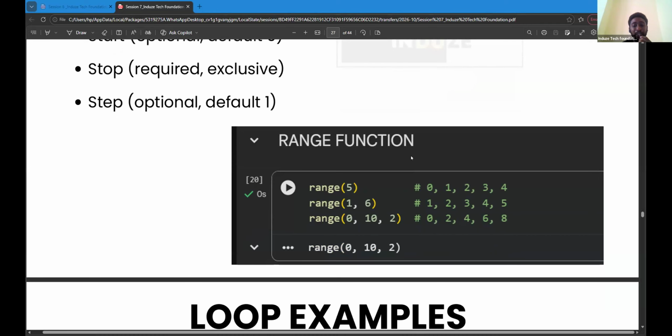But if you need it to start from 1, that's when you use the second line, where you have range, where you have 1 as your starting point, then comma 6. So what it will give you is the range of numbers from 1 to 6. So that will be 1, 2, 3, 4, and 5.